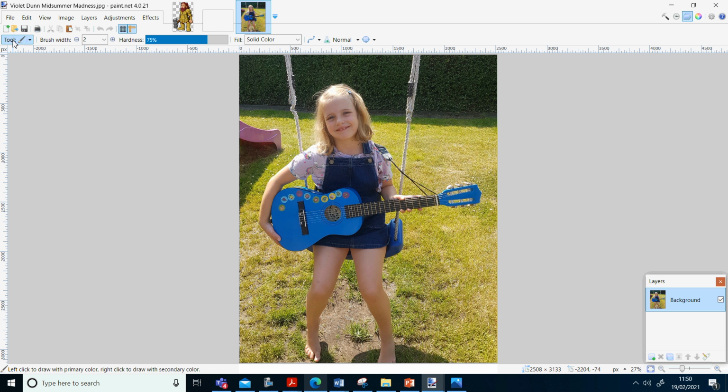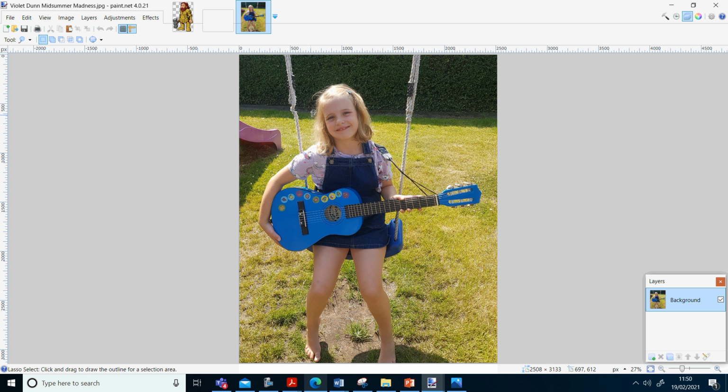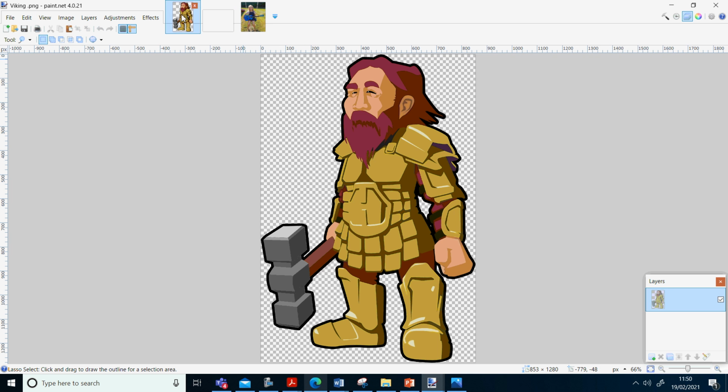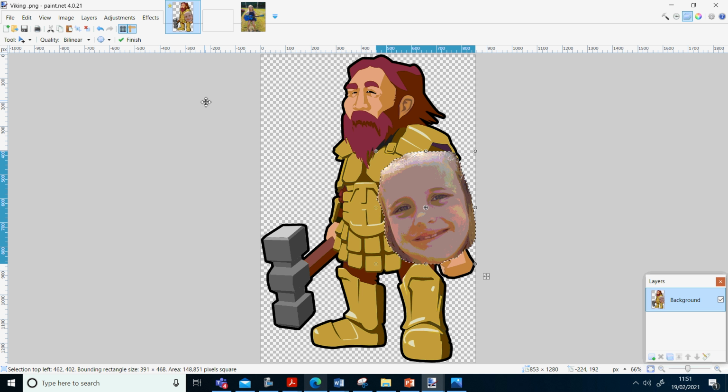To do that, I go to my tools, and I need the lasso select tool. Click on it, and it gives you the opportunity to snip exactly what you want. So I'm going to start here, and go as close as I can just around her face. Can you see the bluey grey part is the bit that I'm going to end up with? Okay, and I'm happy with that. So I'm going to copy, click on my original Viking, and then paste, and there she is.